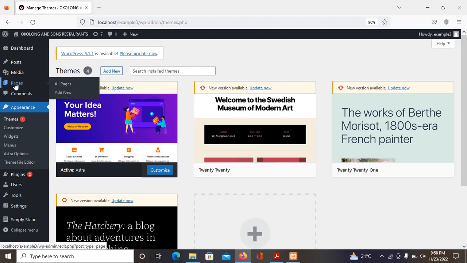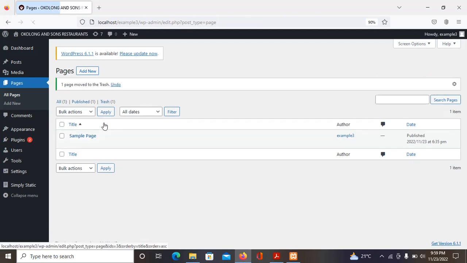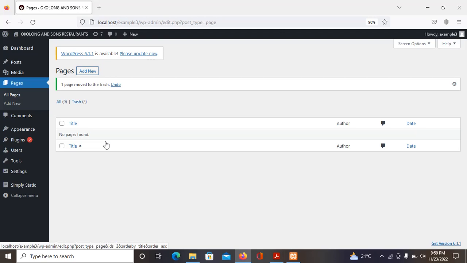So you click on pages, it loads for you all the pages. But remember, here you have some pages which are already there, like privacy policy, sample page. Remove them. So I will come and trash privacy policy, then I will also trash sample page, and you remain with no page. Then from there you begin adding your own.